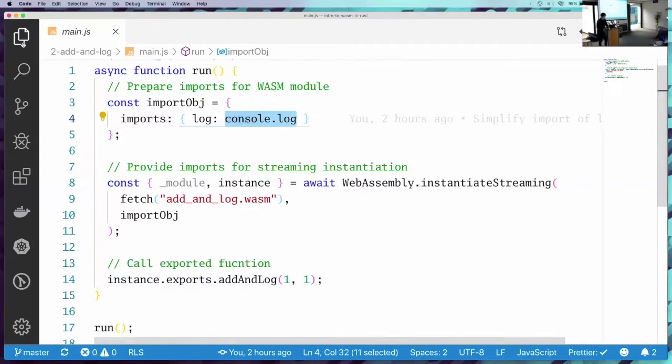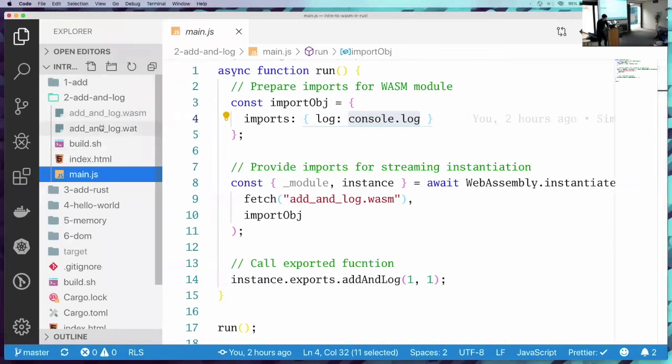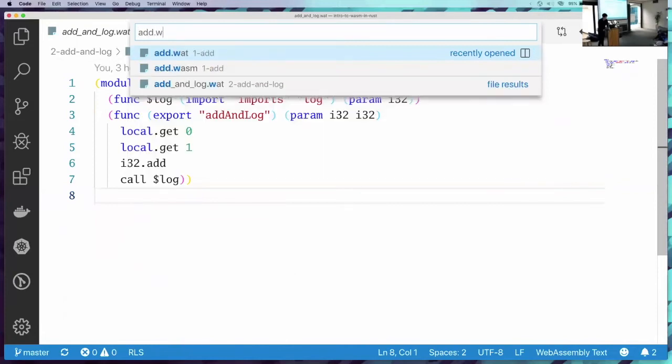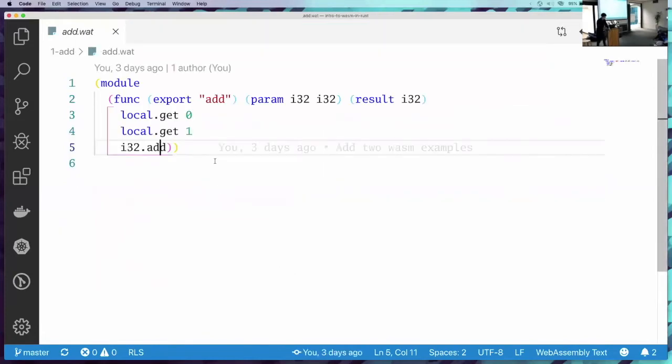And we did the same thing where I run the, sorry, I'll show you the WebAssembly, the WAT file. So this is pretty similar. I'll bring up the other one here. So that was the old one.